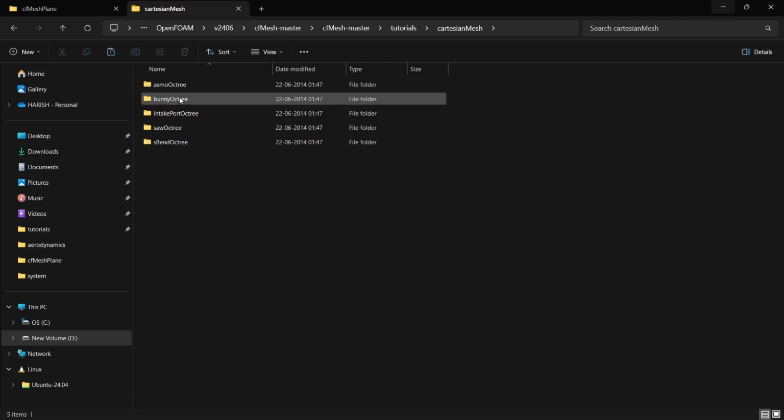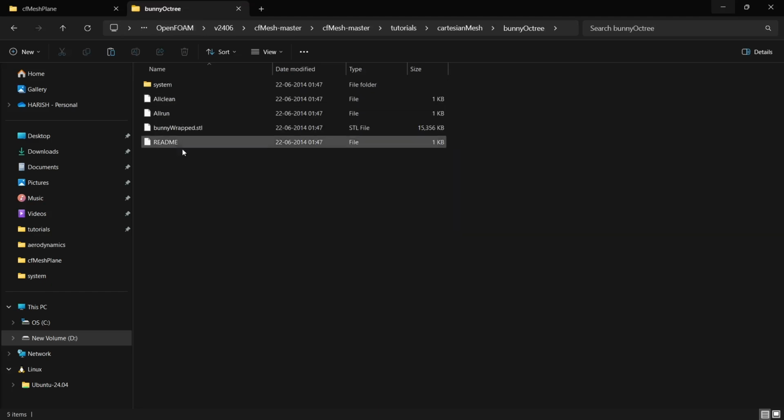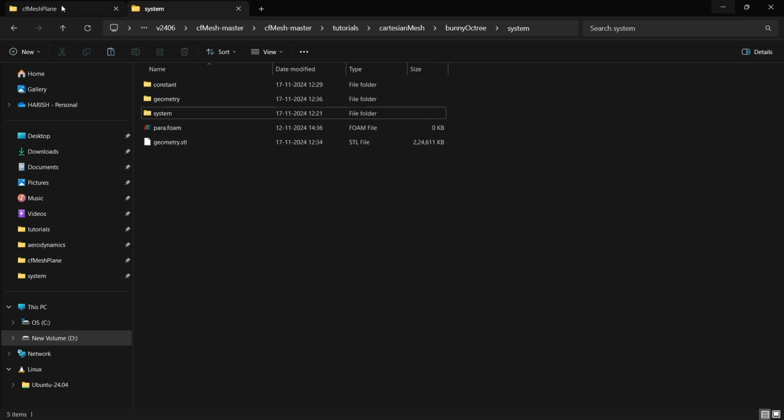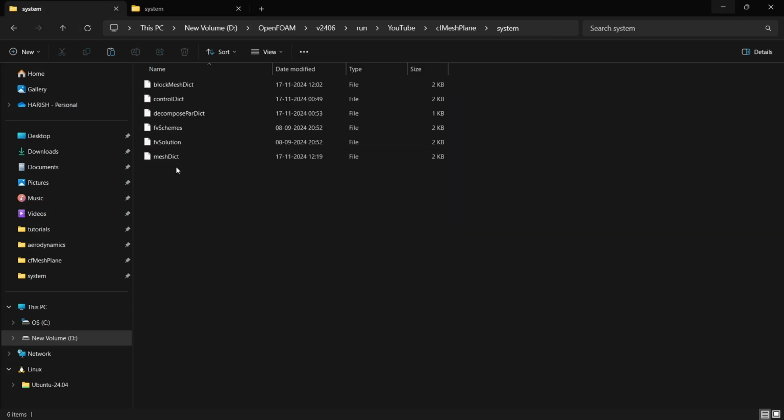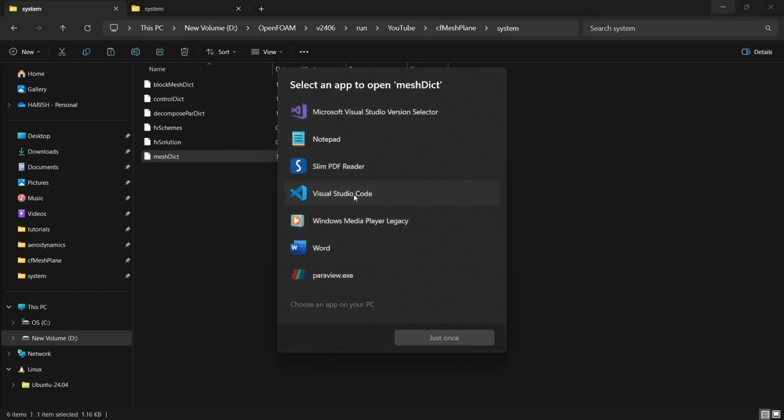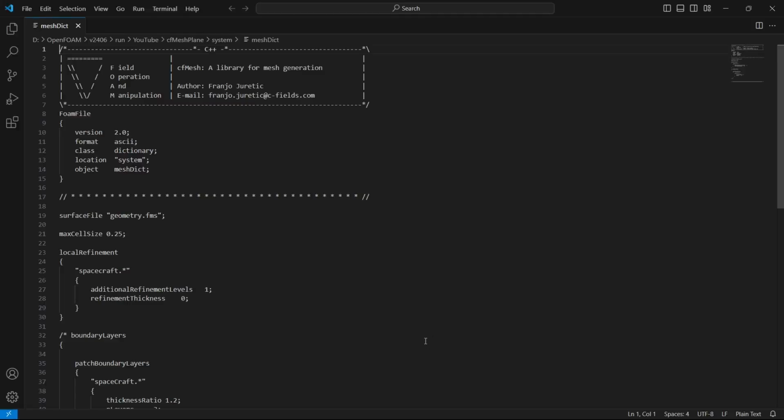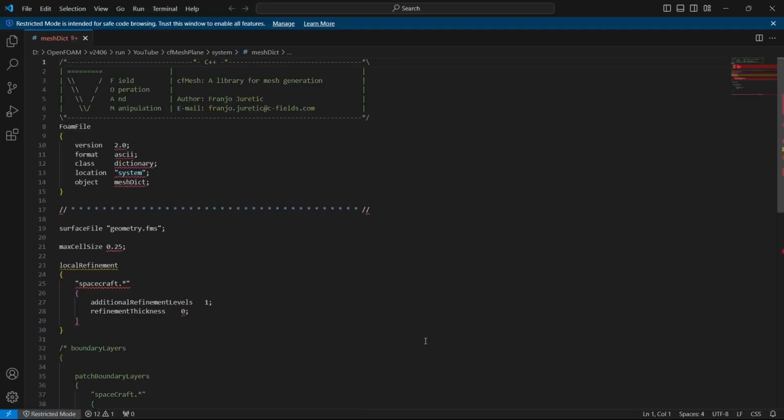So what I'm going to do is take the cartesianMesh bunny octree. Under system, you will have this meshDict file. I have copied that and put it in my system directory, and I have modified it a little bit just to suit my case. So now let's see how the case setup works for meshDict. If you have worked with snappyHexMesh previously, this meshDict is similar to snappyHexMeshDict. This is where we will configure our mesh parameters. So initially, I'll just comment all of these, pretend as if these lines don't exist here. We are interested only in these two.